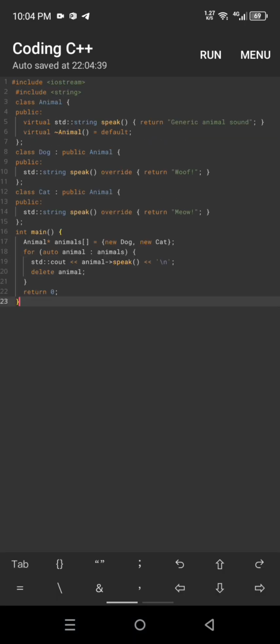The base class animal has a virtual speak method which is overridden by derived classes dog and cat. In main, an array of animal pointers is created, pointing to a dog and a cat object. The speak method is called on each, and the correct sound, woof or meow, is printed due to polymorphism.